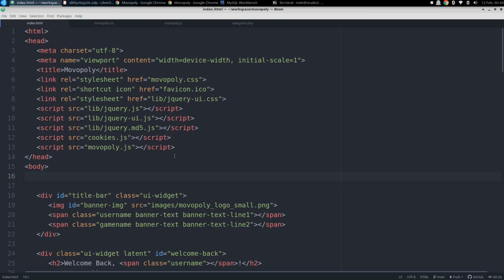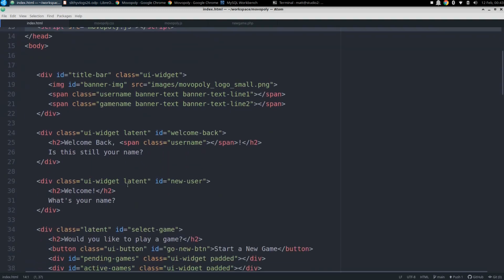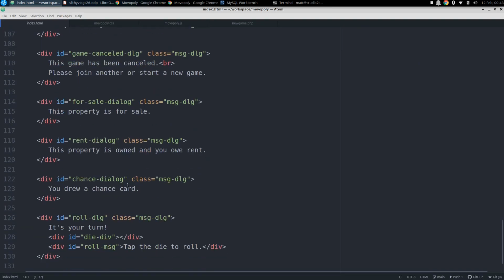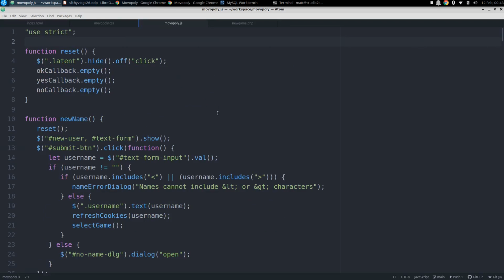It also includes a bunch of JavaScript, including jQuery and jQuery UI as a front-end framework for being able to more easily develop these applications. And then, of course, a special JavaScript program called Movopoly.js. But anyway, we can see down here there's not a whole lot of HTML. Pretty much everything is in JavaScript and PHP at this point. The JavaScript is still also all in one big thing, so it includes this JavaScript in the HTML.